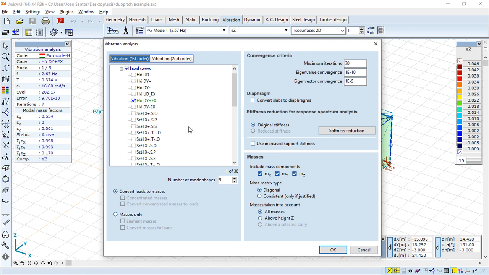Then we also have a couple of options in this area, where we can choose the option called convert loads to masses. Enabling this conversion, we will make this application to convert the loads into masses. Instead, we can choose the masses only, where we can analyze the models without the loads, but with masses.